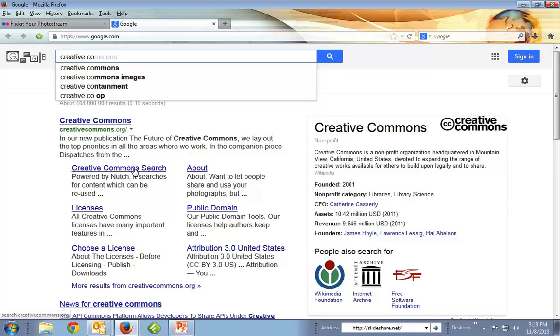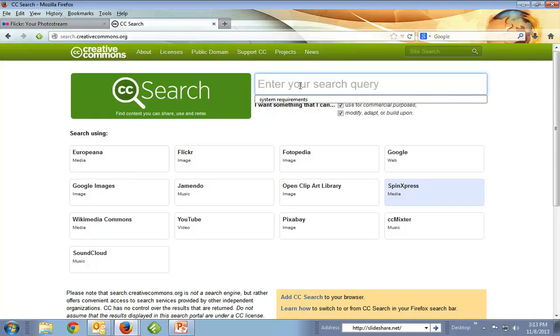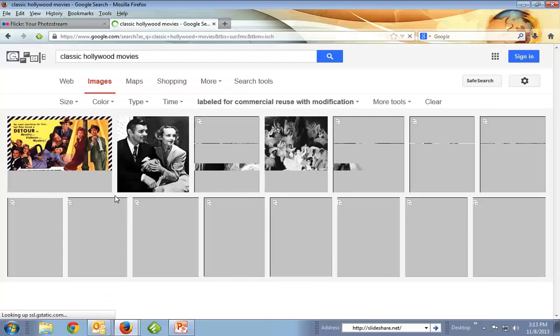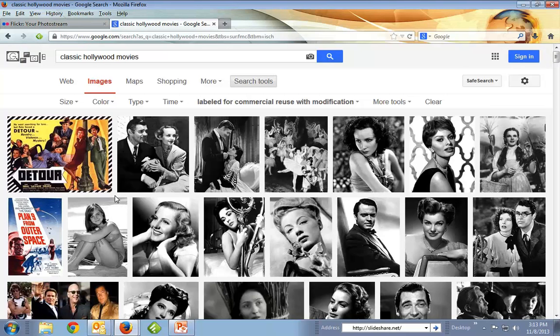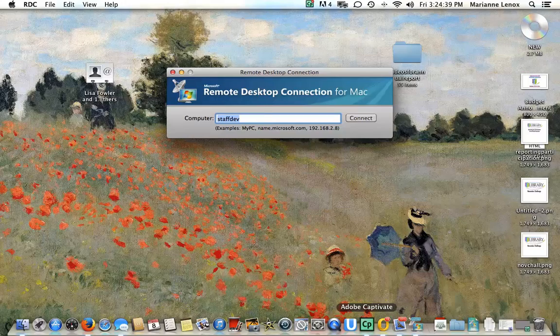URL, so I'm just going to Google it. So I go to Creative Commons image search. And so let's just put in our search query. What did we decide it was going to be? Classic Hollywood movies. I have no idea if this is going to give us anything, but it's worth a shot. Let's just go ahead and choose Google Images because that'll probably be our broadest range. Okay, so there's some nice film. Oh, look. Now, it does say that the results are labeled for commercial reuse with modification. So we're going to go with that.